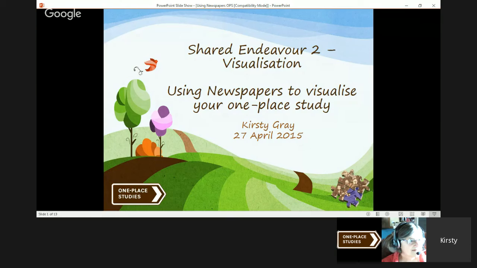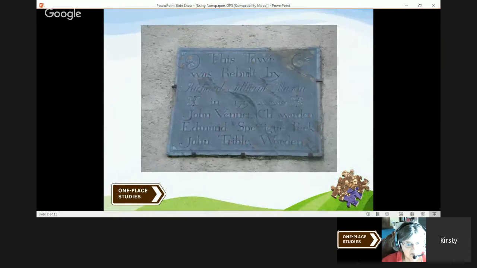I'm going to give you a little bit of background, pinging back to what we talked about in January in our first Shared Endeavour Hangout, which was all about photographs. Because as I said, my studies are very small places. The study itself is pretty small as well. But my study really started because of a photograph from when I'd actually gone down to my place.